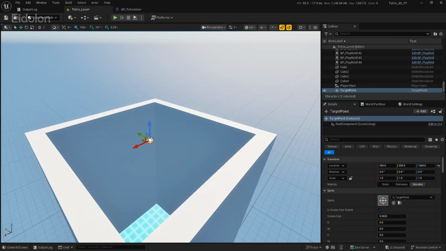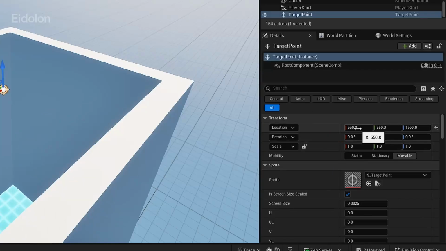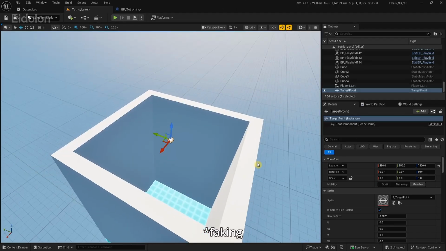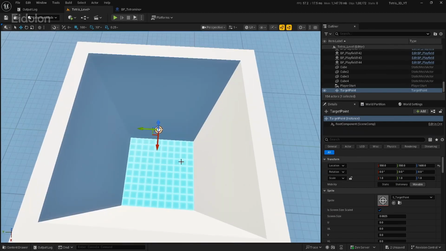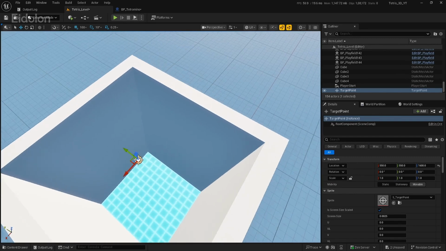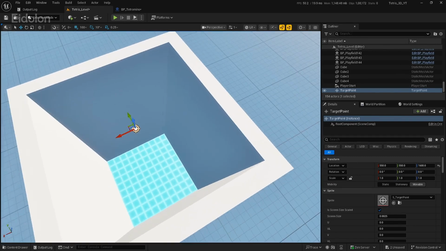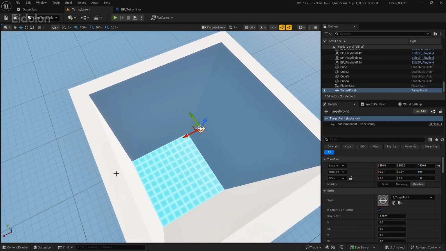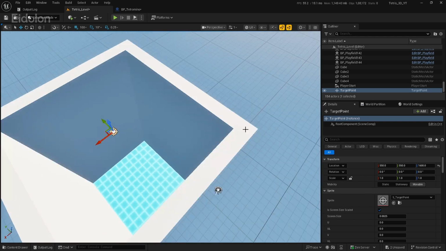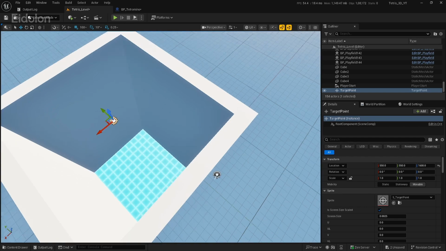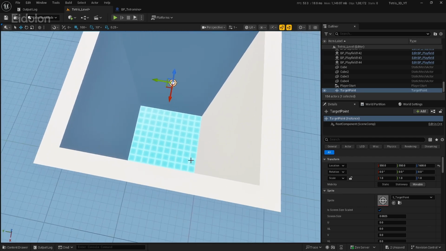So I made a small mistake when positioning the target point. If I were to check its location, currently it's 550 in the X and Y axis, and that's the problem. You see, we are faking our Tetris grid by placing everything exactly 100 units away from each other. And since our target point, which is basically our tetromino spawn point, isn't positioned 100 units away, it's spawning our pieces in between the grids, resulting in that weird facing we saw before.